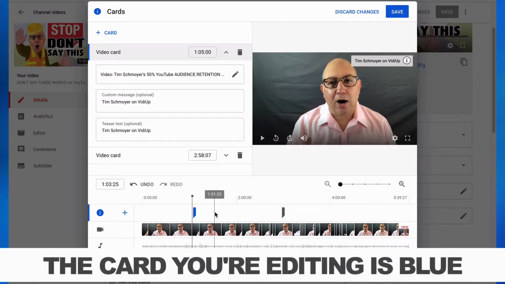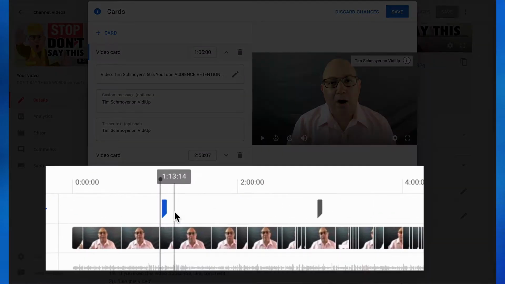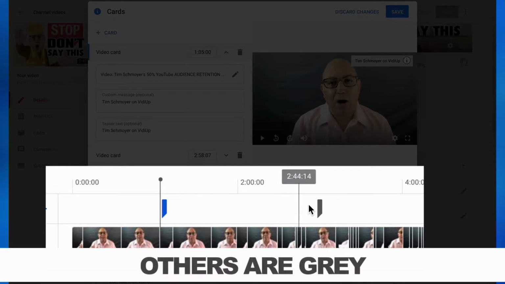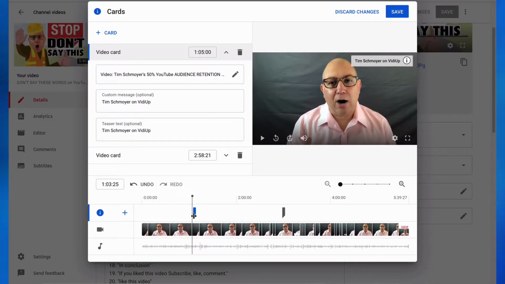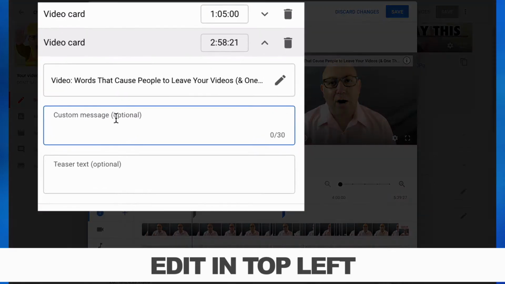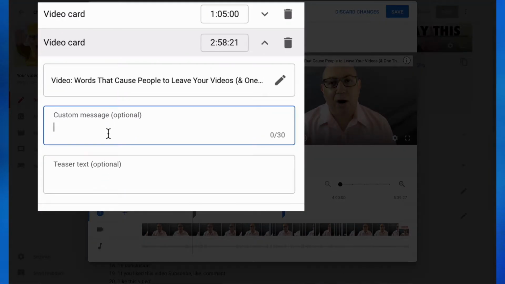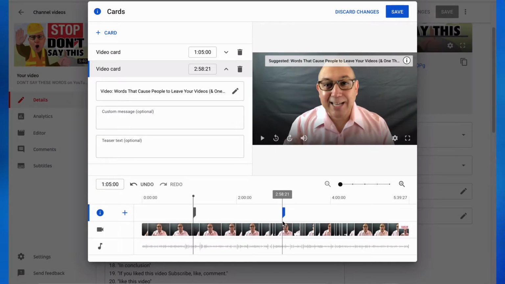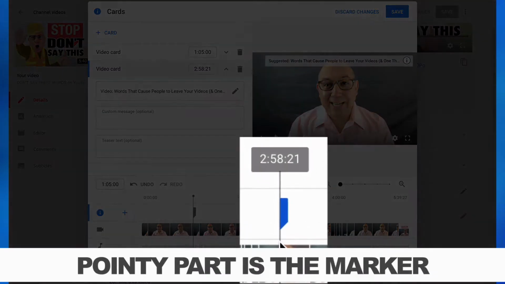The card you're editing will be a blue bookmark on the timeline, but the cards you're not editing will all be gray. To select an already present bookmark you want to customize, you just click the bookmark in the timeline, and then it will appear up in the top left and you can edit it. And to find where the card will pop up exactly, you go to that pointiest little part of the bookmark.